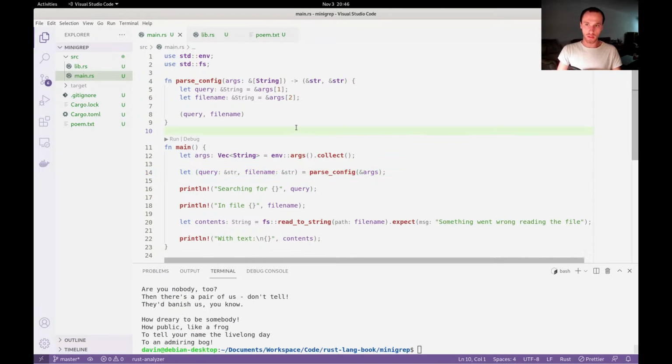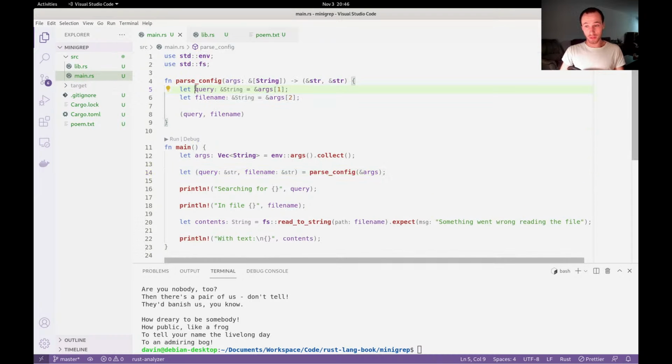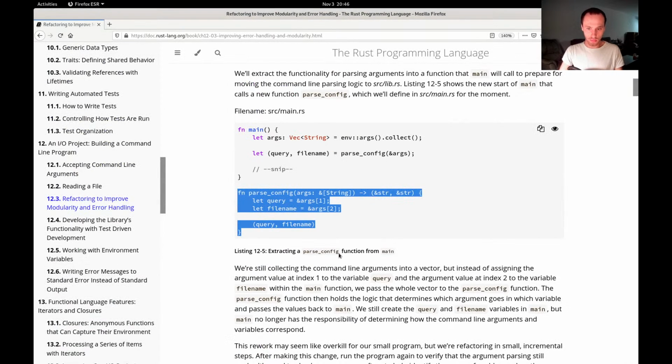So we now have a function that parses the config. We still had to collect the args here. It's still in main, but we're able to move the logic of parsing the config arguments outside of main, and that's really the key. It wasn't much logic, but we were able to remove it regardless. And the next step, as I'm sure it's going to tell us, is to move parse config to lib and then add it to our namespace using the keyword use.